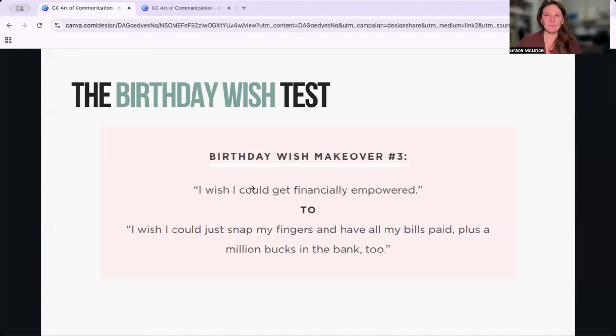Okay, so does someone say, I really wish I could get financially empowered? Or when they're blowing out the candles on their cake, do they say, I wish I could just snap my fingers and have all my bills paid plus $1 million in the bank too? What do people actually want and what are the words they use to communicate that?